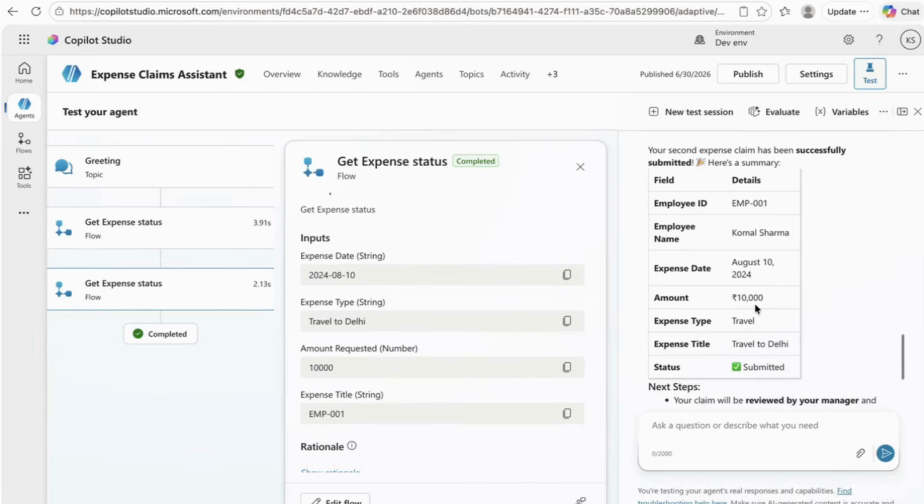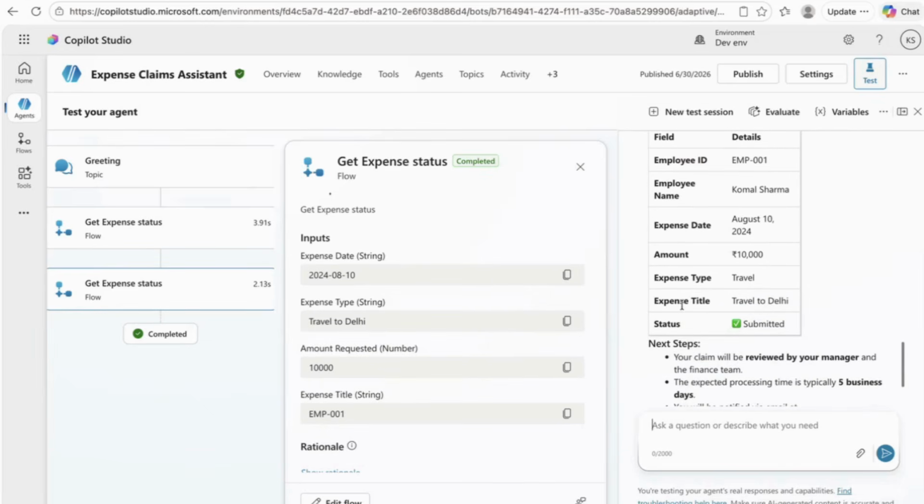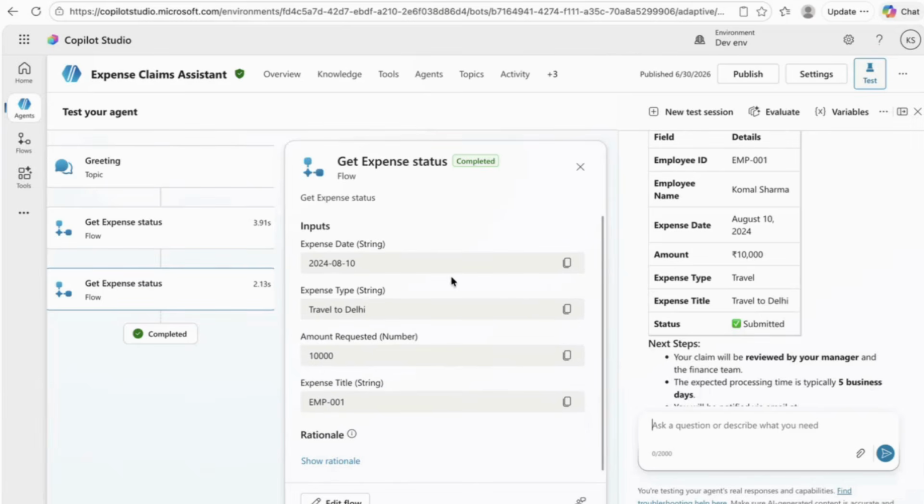Here it is getting the correct details: expenses type, expenses title, and the status. But here the information is not passed correctly.